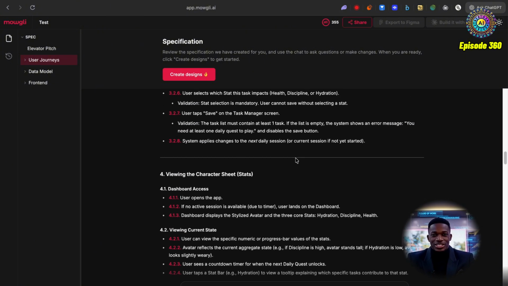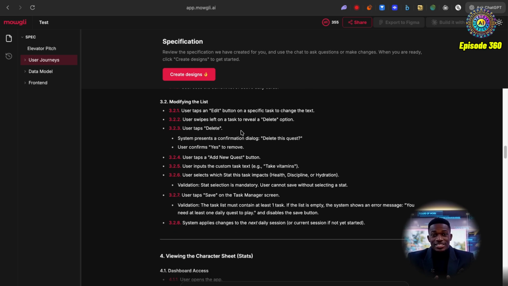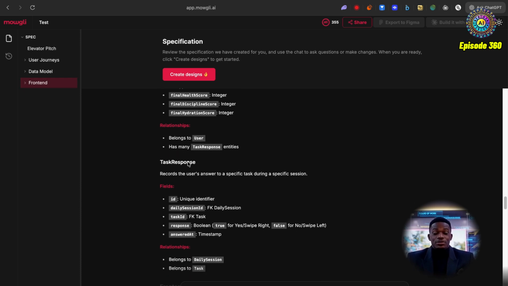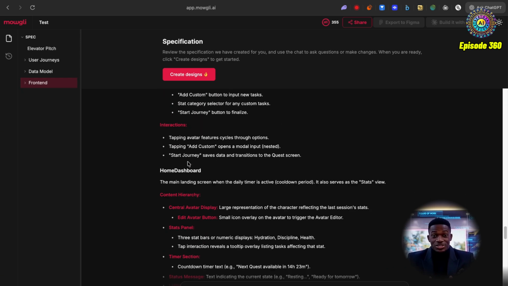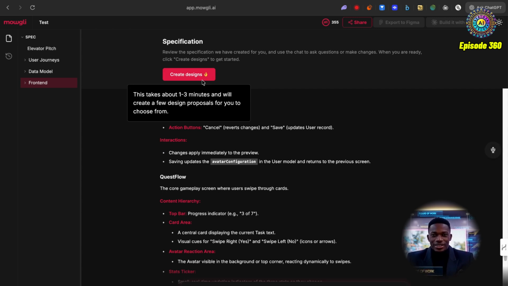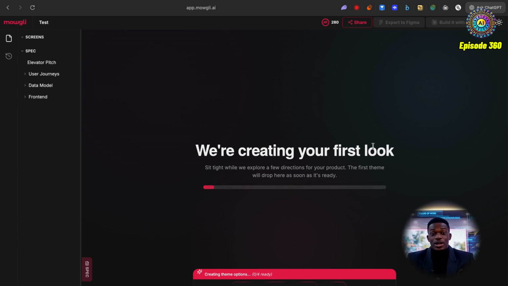So we've got all of the things here. So viewing a character sheet, quest management. Nice. This looks very cool. We've even got the specific fields for the back end. I'm liking this a lot. And yeah, you can even change anything about the product down here. But I think this is all good. It's saying it's going to take about 1 to 3 minutes and we'll create a few design proposals for me to choose from. So I'm going to click on that and then, yeah, we'll be back once this is done.